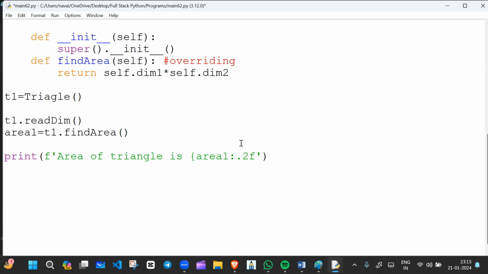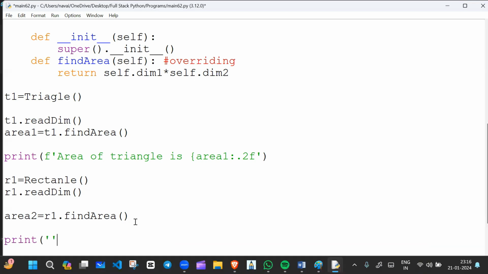Then similarly I will create the object of the rectangle class. What is the object name? We can say R1. R1 is the object name of the rectangle class. Then I will call the read dimension method. Then I will call the R1.find_area method. And this find area method will return the area of the rectangle. I will create a variable called area2 and store the returned area in it. Then I will print area2 using an f-string: area of rectangle is area2 with .2f.